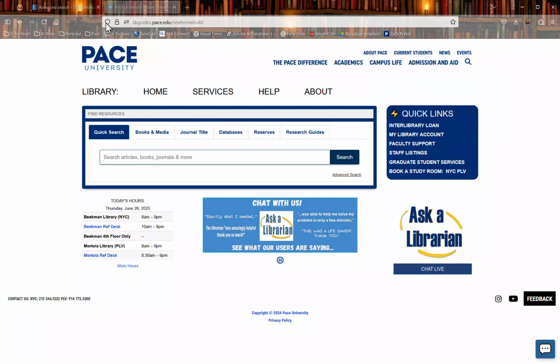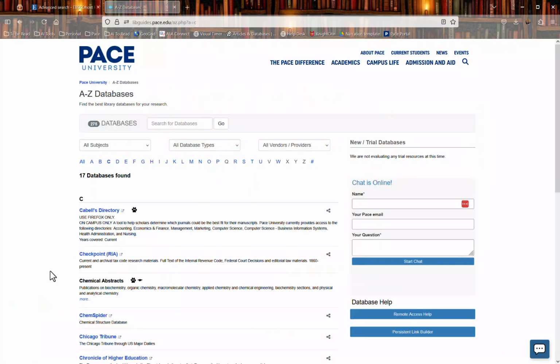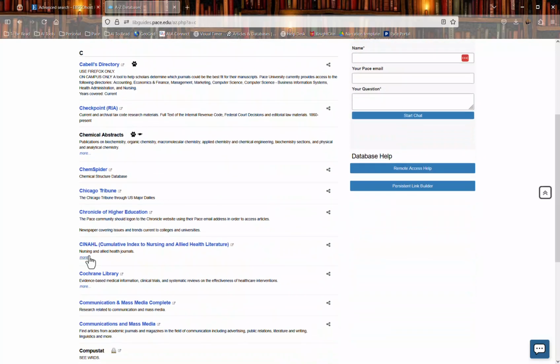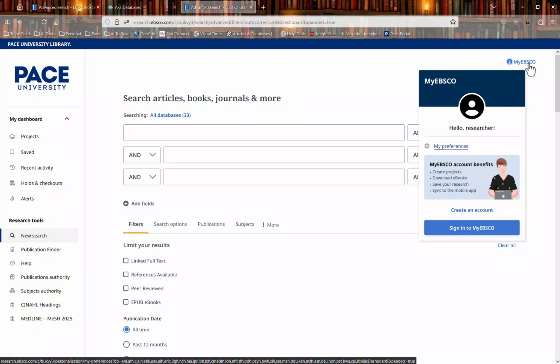To access CINAHL, visit the library homepage at library.pace.edu. Click on the Databases tab, and then click on the letter C. Then click on CINAHL to access our subscription resources. To create a My EBSCO account, click on My EBSCO in the top right corner, then click on Create an Account.